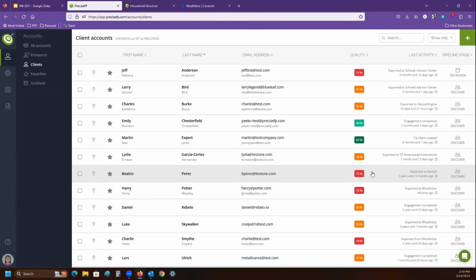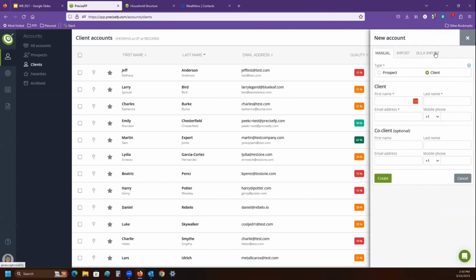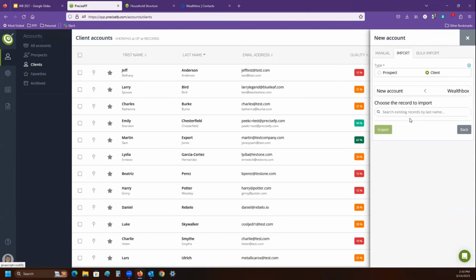A great example is when you need to do a review with someone. It's an annual review time. What you can do is an import in, and this is kind of a best practice too. If you have somebody that's already in your CRM and you want to do an update with them, but you don't have them in PreciseFP yet, don't manually create them. You can come out here and click on the plus sign, click on import, choose Wealthbox, and search for your client or prospect from Wealthbox and bring them into PreciseFP.